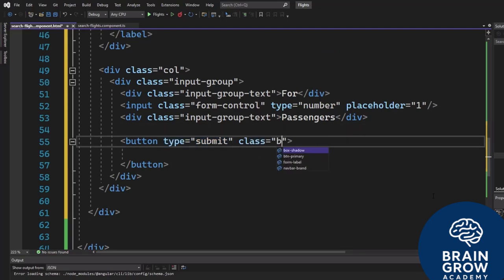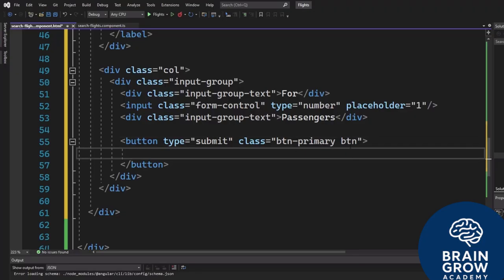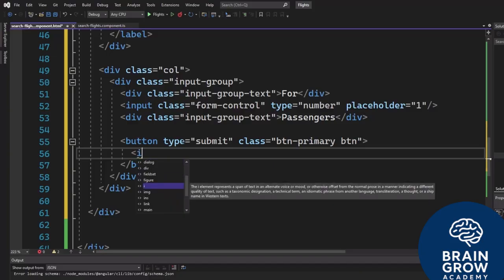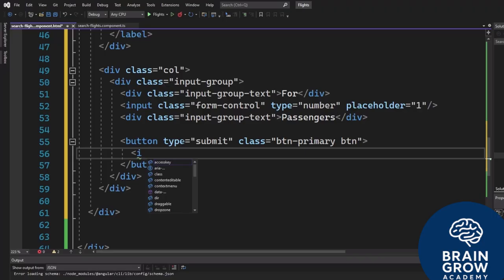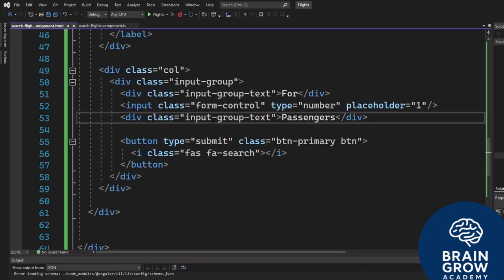Also we add some styling, btn and btn-primary, or btn-primary and btn. That way is also fine. And then we go ahead and now we use an icon, and that's why we used our Font Awesome node package. So then we have a class, fas, then fa-search. So we'll get a nice search icon, and yeah, that's it already. Now we can close the button and we are done. Let's go ahead, save, and take a look.